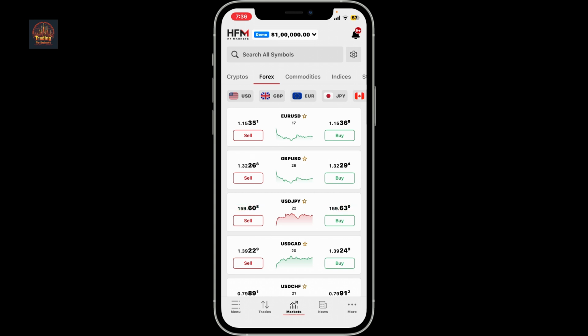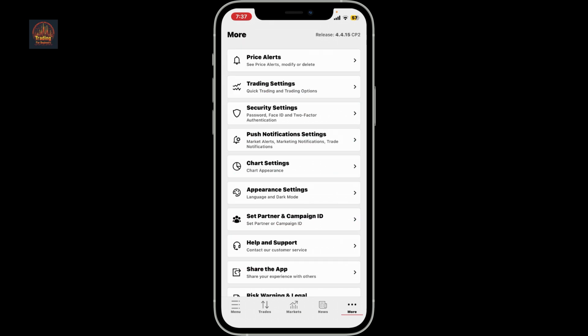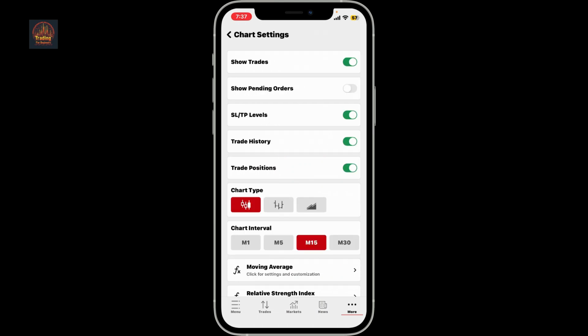Once you're logged into the home page of HFM, go ahead and click on the More button at the bottom right corner, and from the More menu that appears on the screen, click on Chart Settings. Under Chart Settings, go ahead and tap on the Chart Type option and choose the different chart options available.